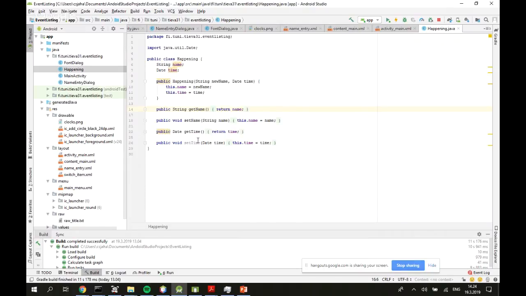So the date class, if you are not yet familiar with it in Java, specifies one point in time, so both date and time, and actually in a calendar independent way.